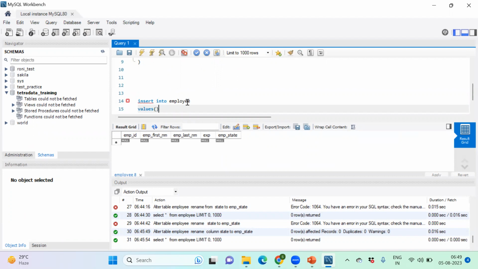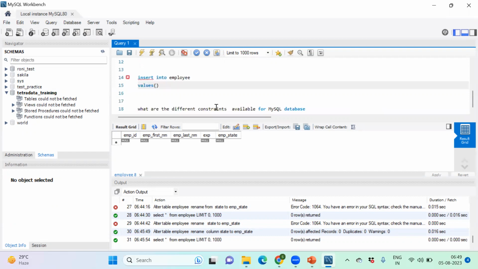Insert into table name values. The values can be on the same line, no issue. I can put them on different lines as well. So values, then brackets. The bracket should be opened and closed, and within that I need to pass values in a comma separated manner for each of the columns' data.